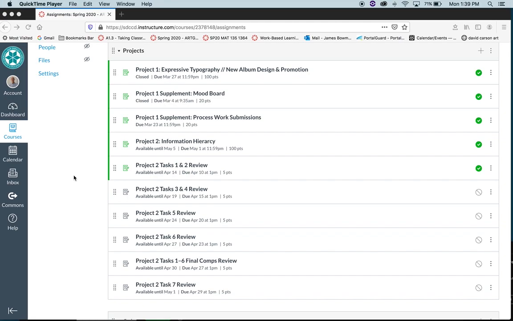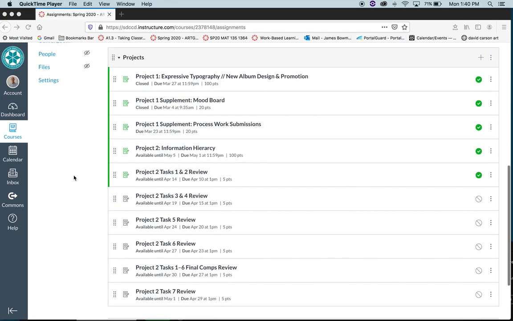We're going to do a quick overview of Project 2. We'll talk a little bit about information hierarchy, and I'll show you a couple examples for tasks 1 and 2 so you're clear on kind of how to proceed.